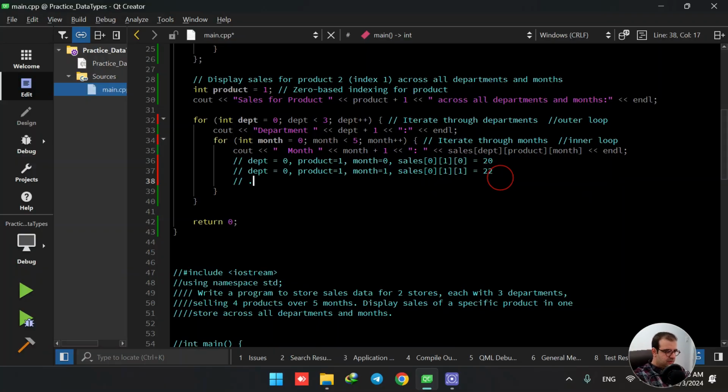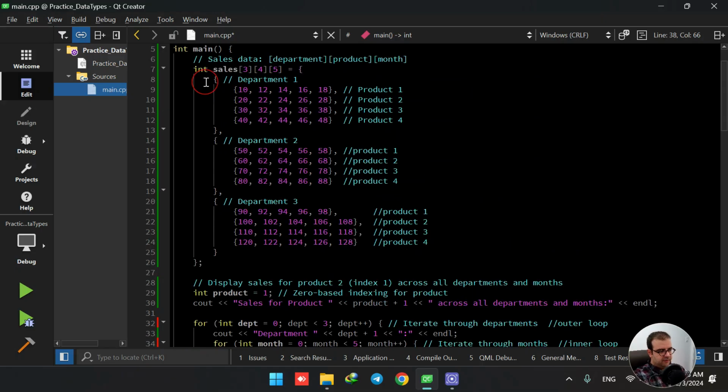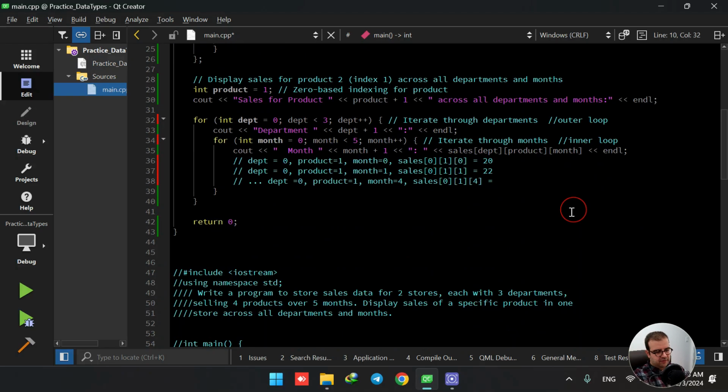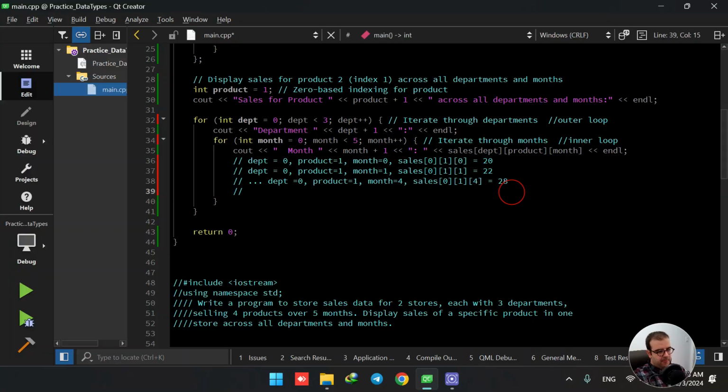And then it is going to continue until dep equals 0, product equals 1, and month equals 4, and it is going to print the value of the first department, second product, and month 5, which is 28. After this has been done, the inner loop has gone through all the months from 0 to 4. From 0 it starts and ends at 4.